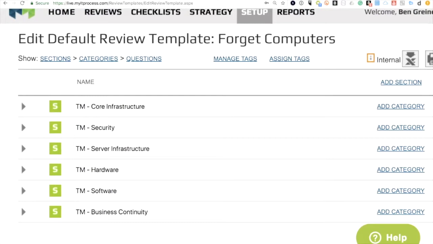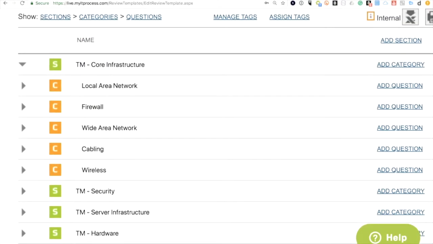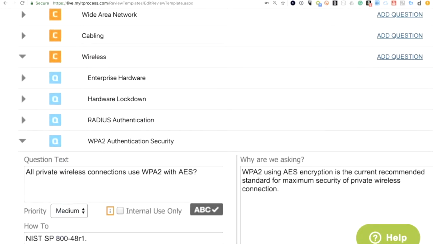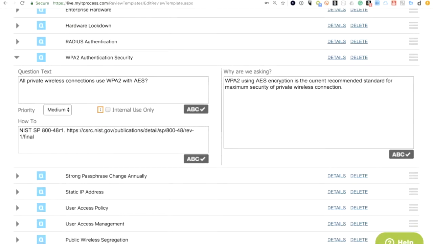We're starting with just core infrastructure. So we're looking at core infrastructure, which is broken down into 5 subcategories, and each category has a set of questions. For example, WPA2 authentication security. Everyone should be doing that, right? That is a standard that everyone should have on their wireless platform.